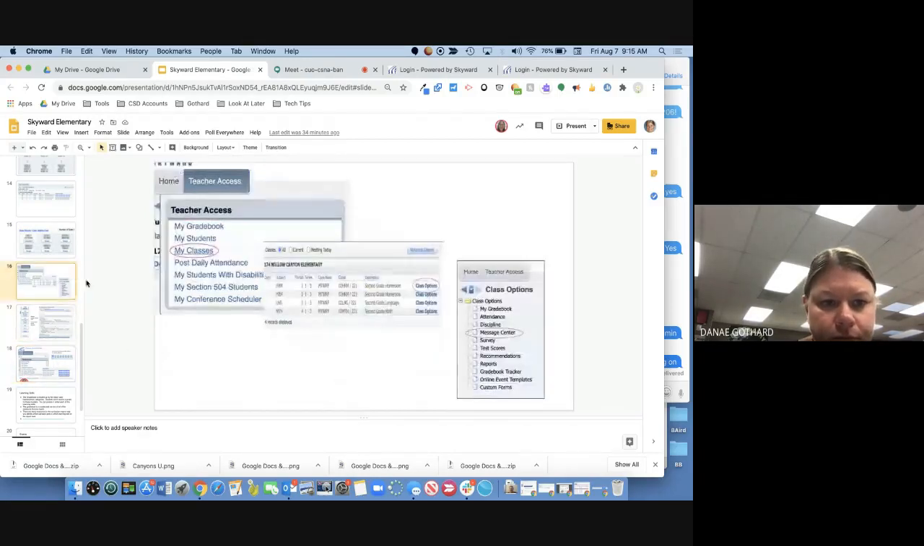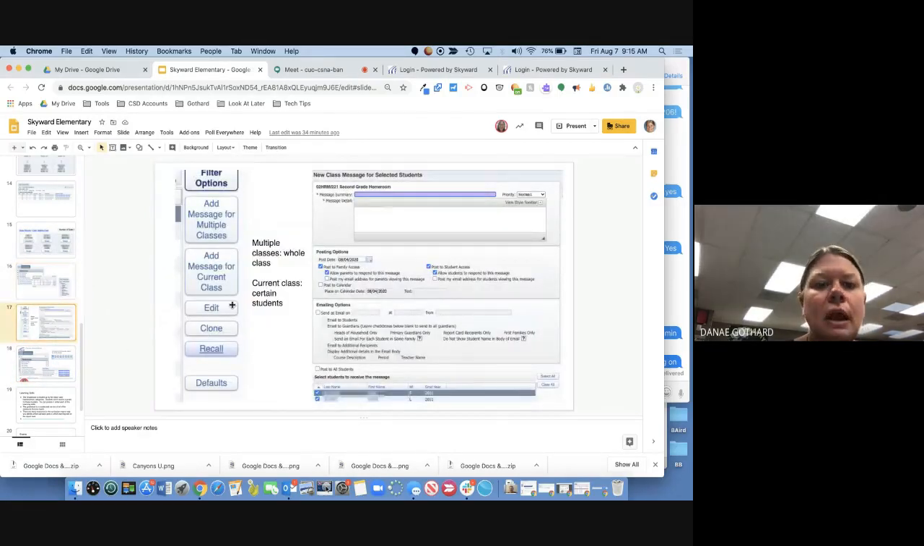Where did I go? There we go. On the right-hand side, you'll have add message for multiple classes. That means you could choose, again, this would be more secondary, multiple classes that have different students in them. You're only one teacher with the same group of students, so that would be your whole class.